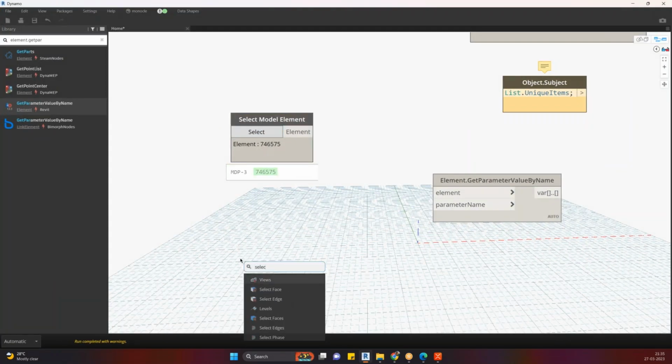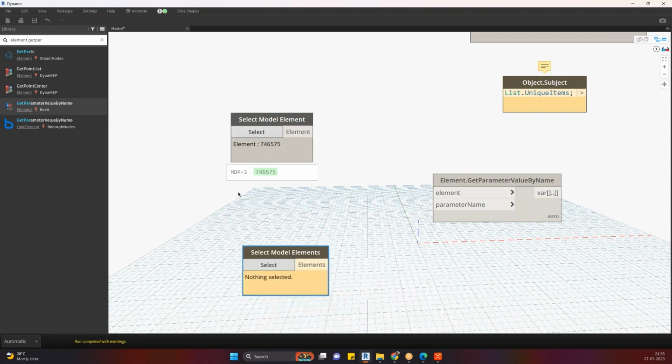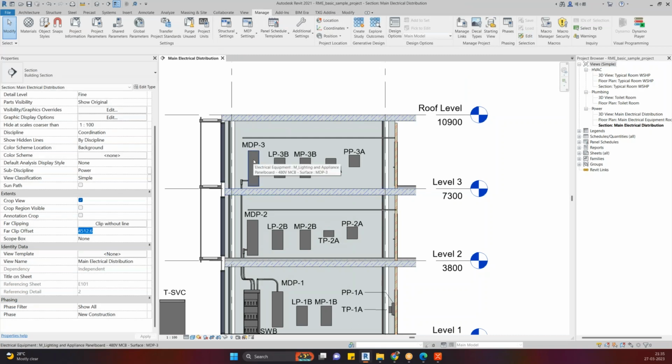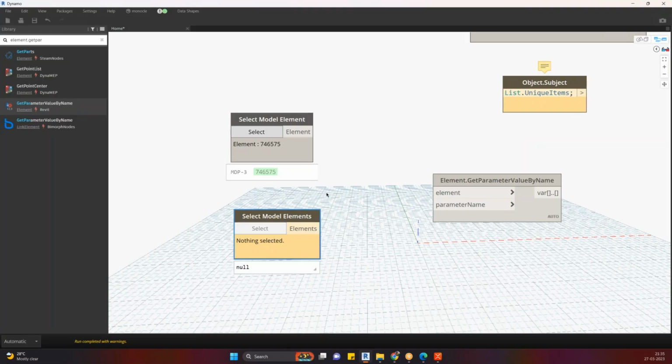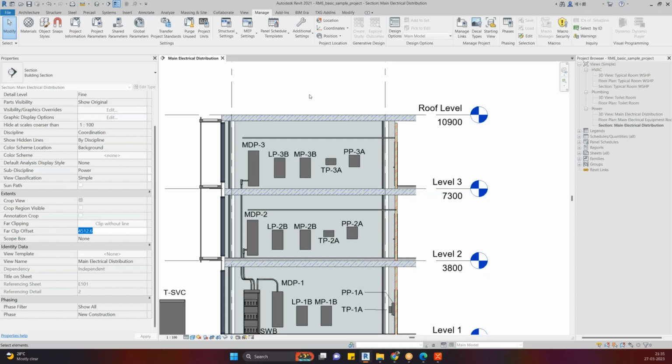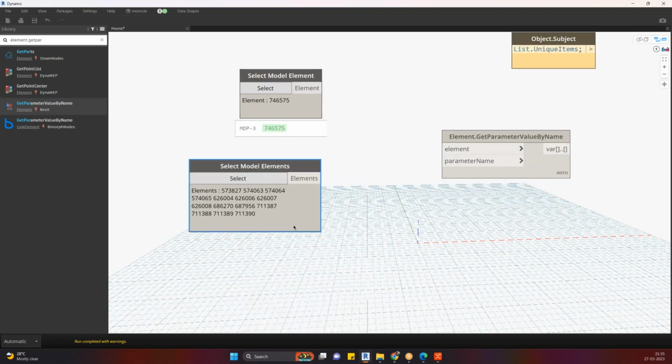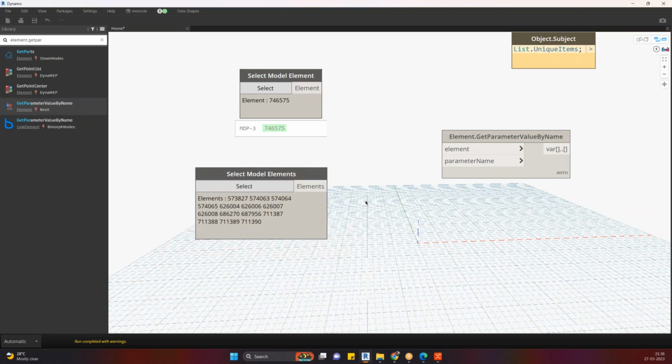We have one more node called select model elements. This node will not allow you to select a single element. It requires a multiple selection. So in this case, I'll use the window selection by dragging. Oh my goodness, I have only 5 panels, but how come 14 objects? How come 14?